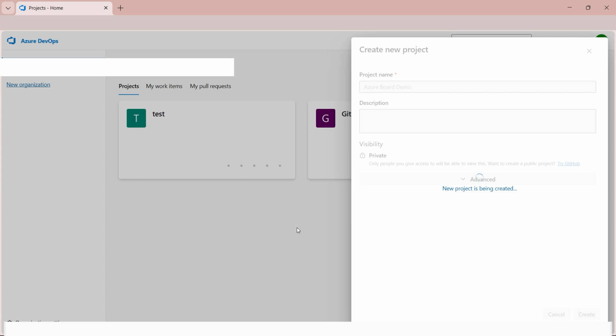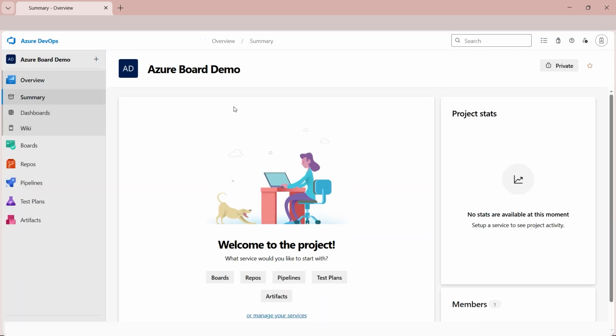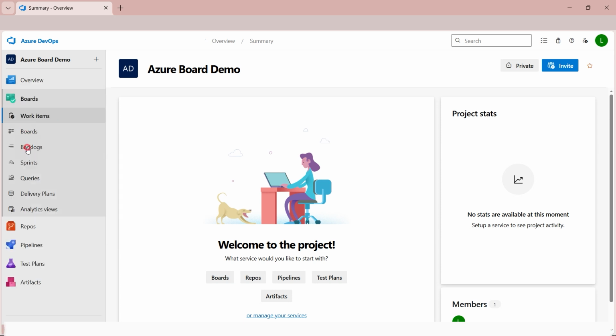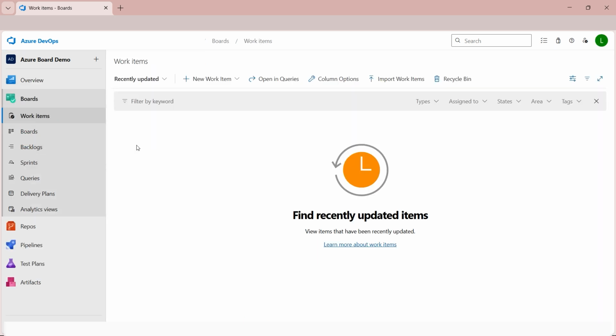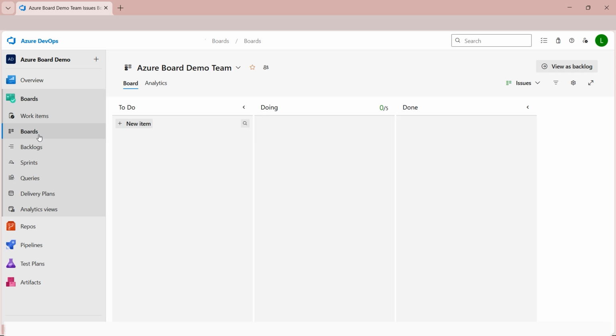Let's create one special new project to demonstrate Azure Boards. So here we go, Azure Board demo we have. Welcome to the new project. And I'll first click on Boards. So let me show you how it looks. If I click on Boards and then Boards, it will show somewhat of a Kanban view. So the Kanban board, if you're familiar, will show something like that.